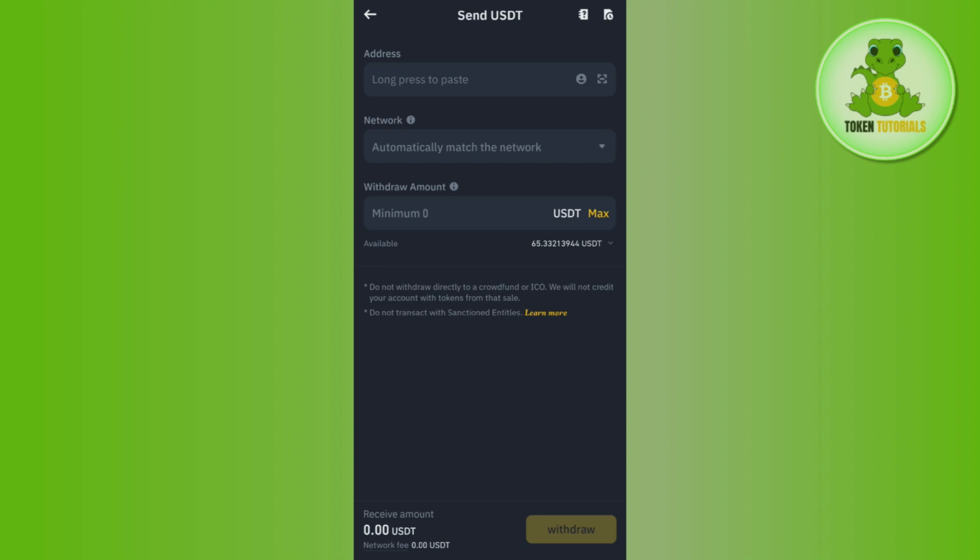Then you will see your QR code and your deposit address, so you need to copy it from here. Then go back to your Binance account and paste the address in this section. Then select the same network that you have selected in your MEXC exchange, which in our case is BEP20.